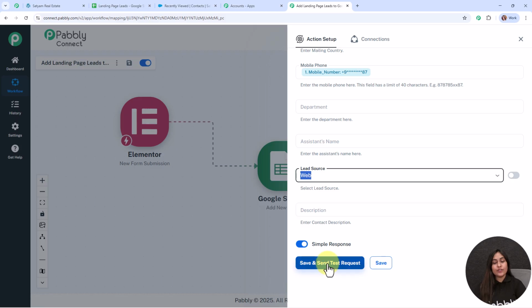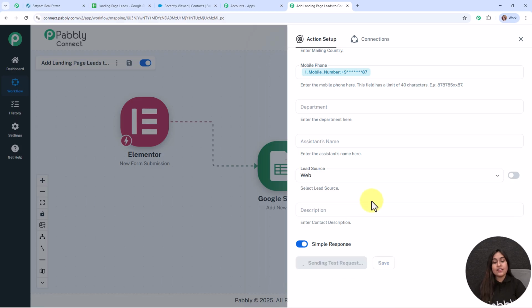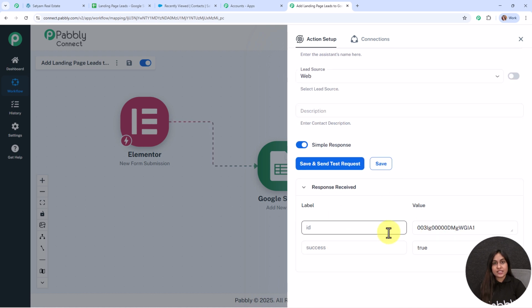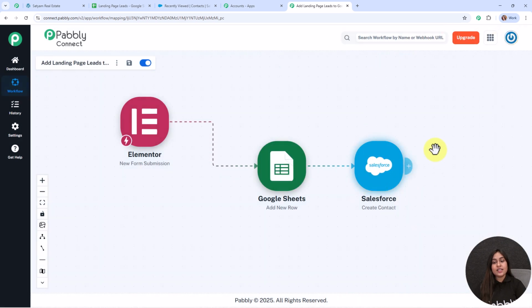And now here after entering all the required details, I'm going to click on the save and send test request given over here. And here you can see I've received a successful response. That means I've successfully created a new contact for the same lead in my Salesforce account. So let's go and check it.